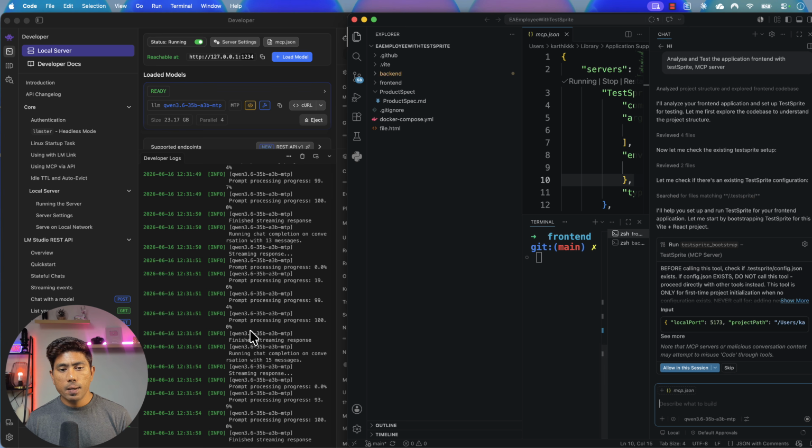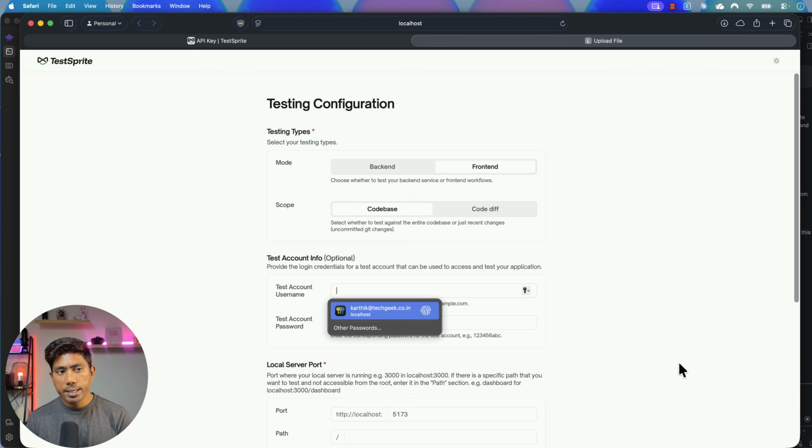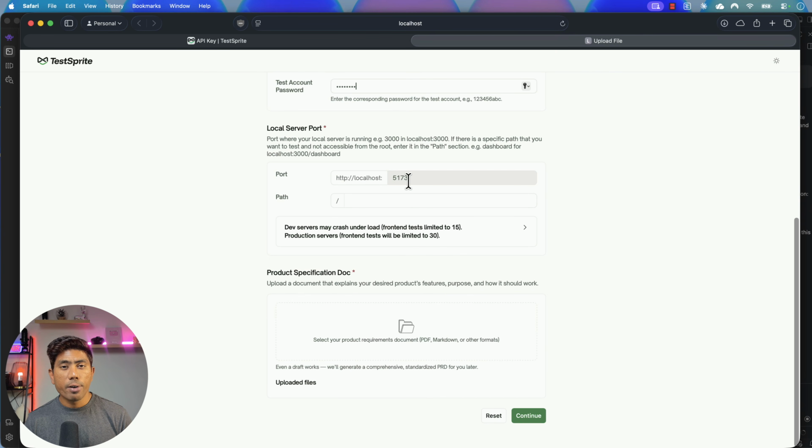And the moment that execution has begun, you see that the TestSprite MCP server bootstrap is spawned up for us over here. If I say allow in this particular session, it's going to open the TestSprite configuration where you can configure your front end and back end details. The only test we are going to be doing is the front end. So it's asking me for the username and password, which is admin, and the password is password over here. And the port number is correct, 5173. This is the path, which is all perfect.